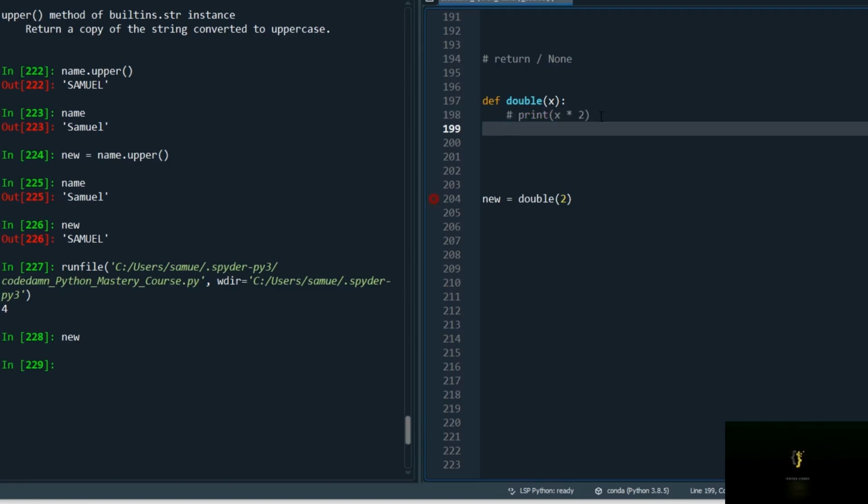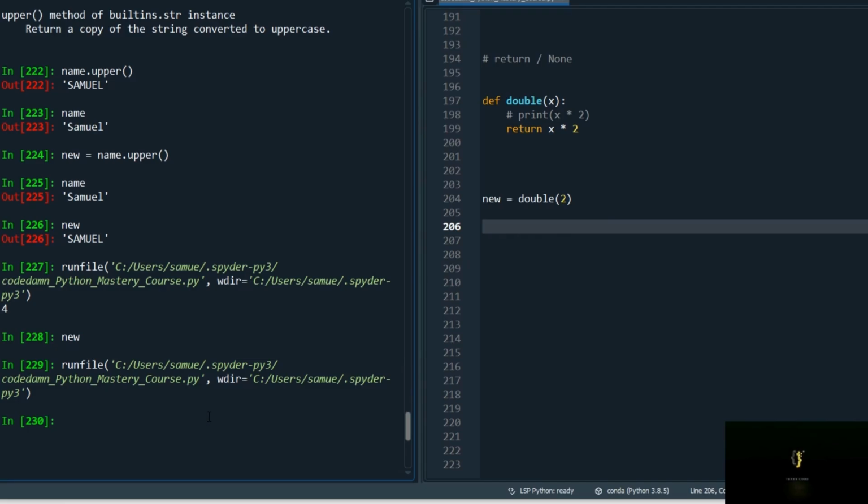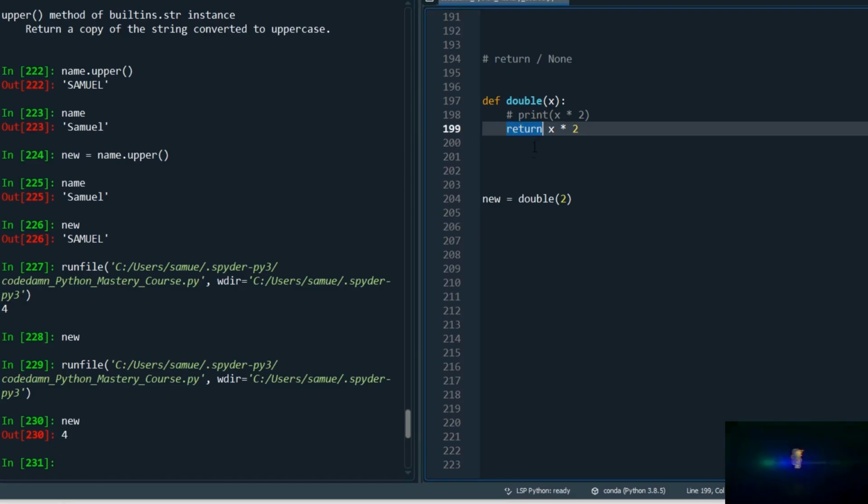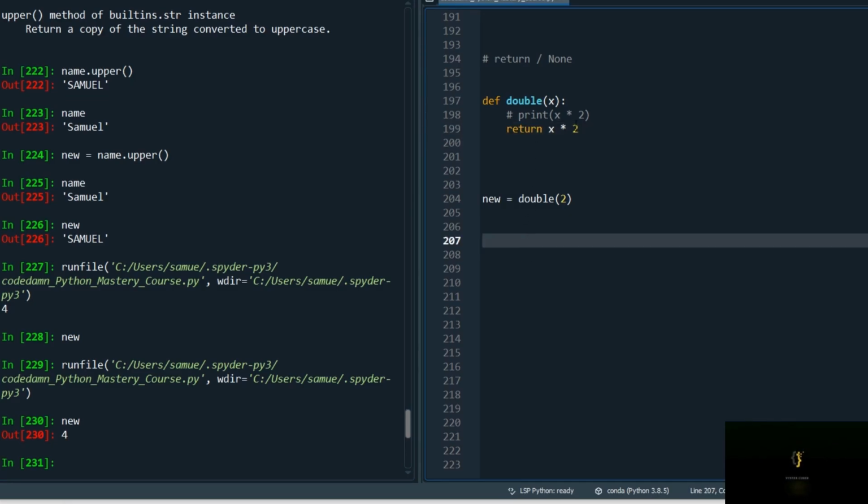But if I comment this out and then I return, now return does not need parentheses because we're returning everything after. So here we go. Now when I call new, I get this. I created something. I returned something. Something was therefore created.